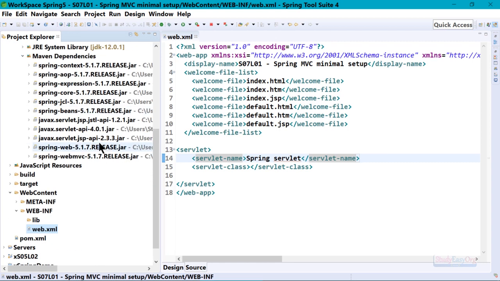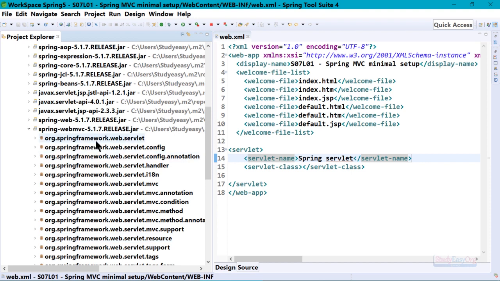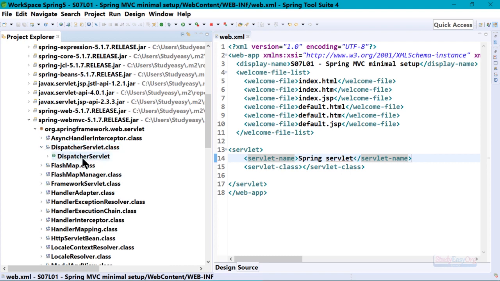Here we go. And one of the jar files is Spring MVC. And inside this MVC jar file, if I traverse, there are multiple packages, and one of the packages is org.springframework.web.servlet. Inside this servlet package, we have this DispatcherServlet.class, and this is the class which will handle our application. This will act as the new servlet.